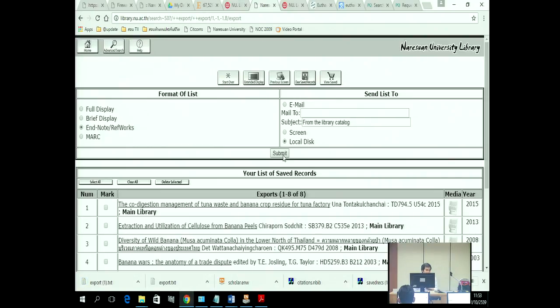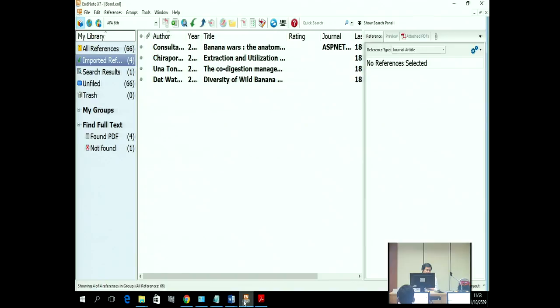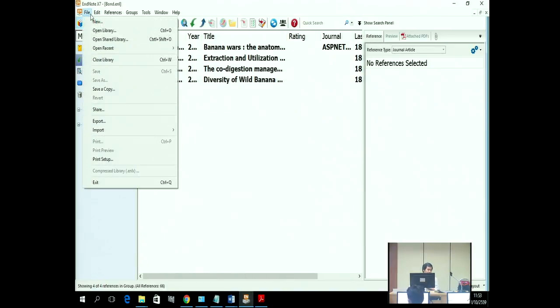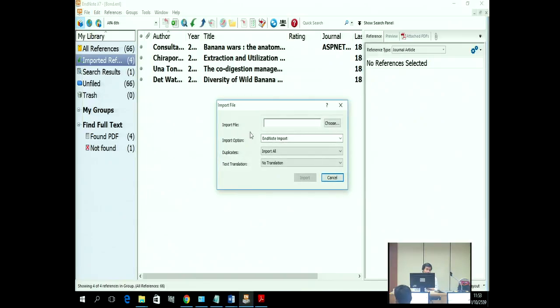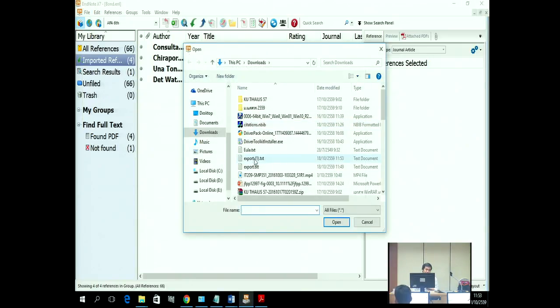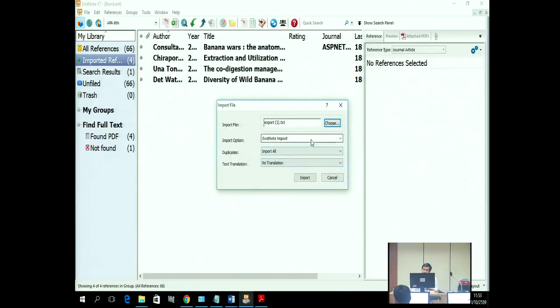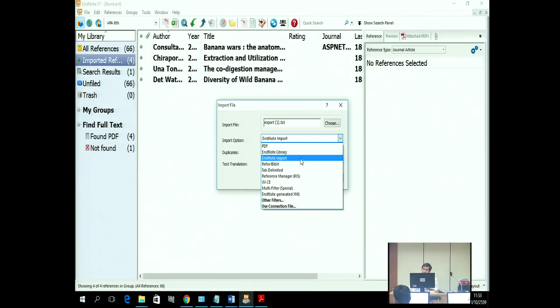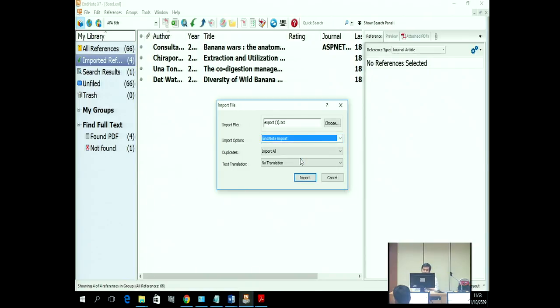Start submit. Back to EndNote again. Use file import and choose the file, name changed to export (1). Then open it. Select the option EndNote import. And for the previous one, you may want to discard the duplicate. You just click on discard duplicate. Then start import again. Easy for you.